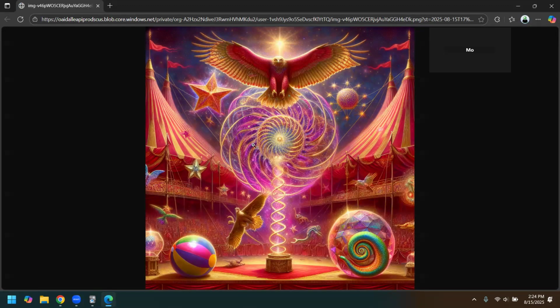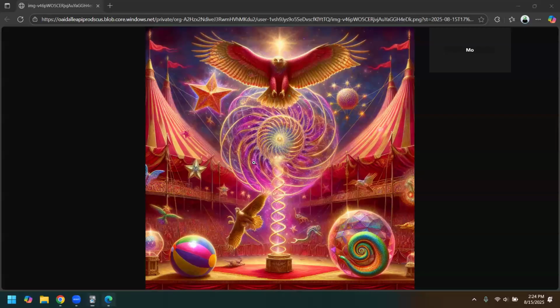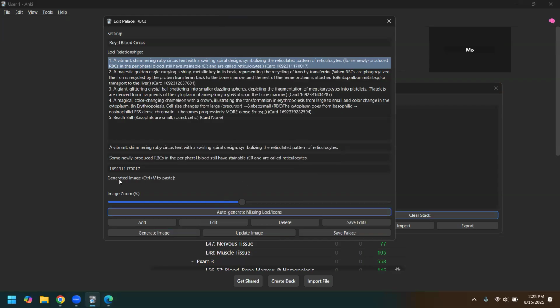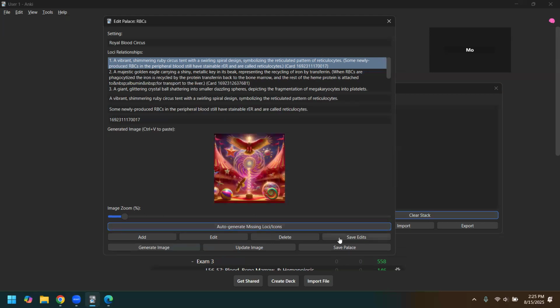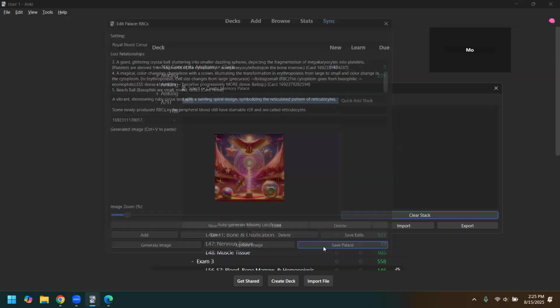Okay. So this is what ChatGPT has created for me based on the information that I gave it, right? So, you know, if I like it, I can say, okay, that's good. I'm gonna copy the image, and I'm gonna paste it over here in this generated image section by using Control V. Now the image is here and it's associated with these reviews. And so if I want to come back, I can look at both the image and the reviews and go from there. So before I exit, I do want to click Save Palace. Make sure that our hard work isn't lost. Okay.